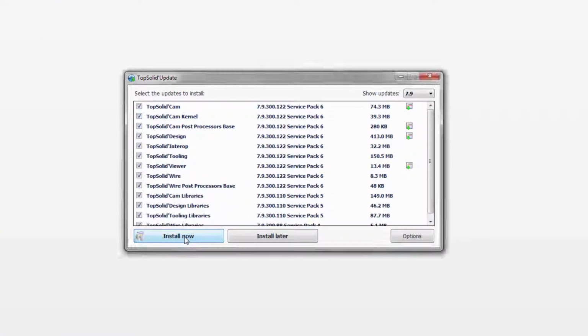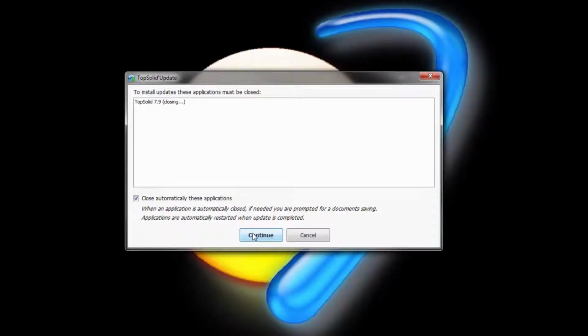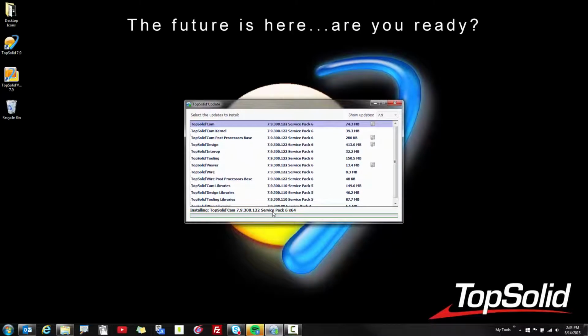If I click Install Now, the software is going to say, hey, you have TopSolid running. Would you like us to close it? Sure, why not? Continue, it'll close TopSolid, and then it will begin doing the installation. I'm going to let this install and then we'll check back on it again in a few minutes.